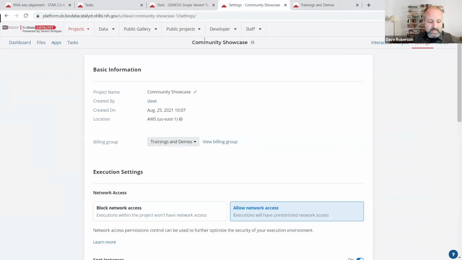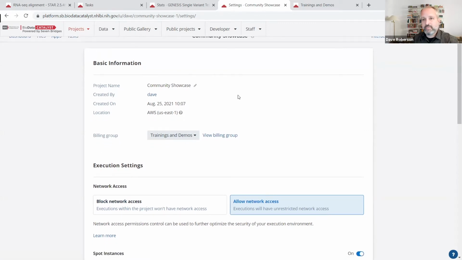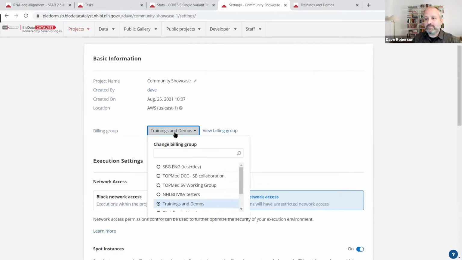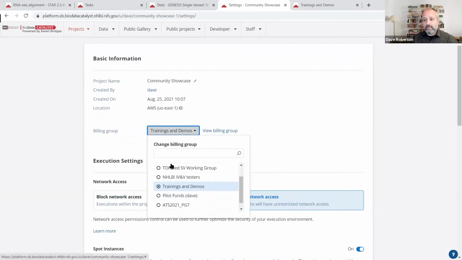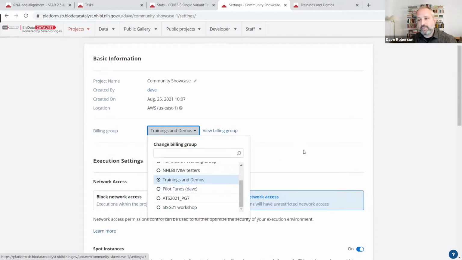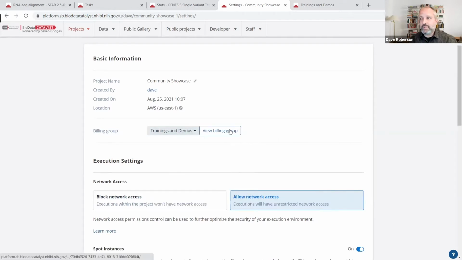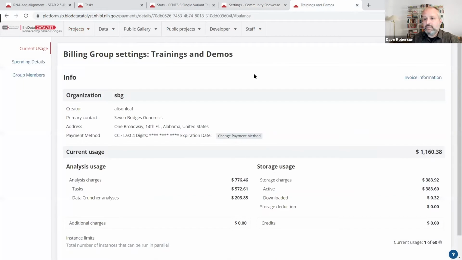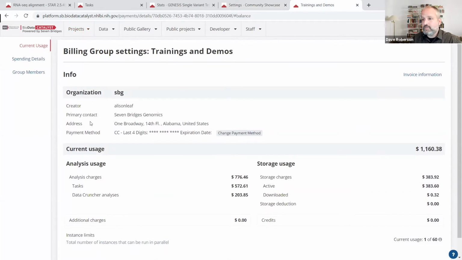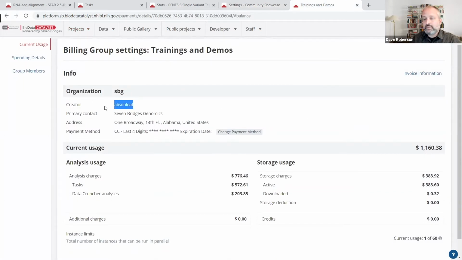Finally, in the Community Showcase project, which I made for us, in your settings, you'll be able to change many things about the project, including the billing group. So I belong to different billing groups depending on who I'm collaborating with. And I'm currently using the trainings and demos billing group. If I click on View Billing Group, that sends me to another page which shows that Allison Leaf was the creator of this billing group, and any invoice information could be found here.